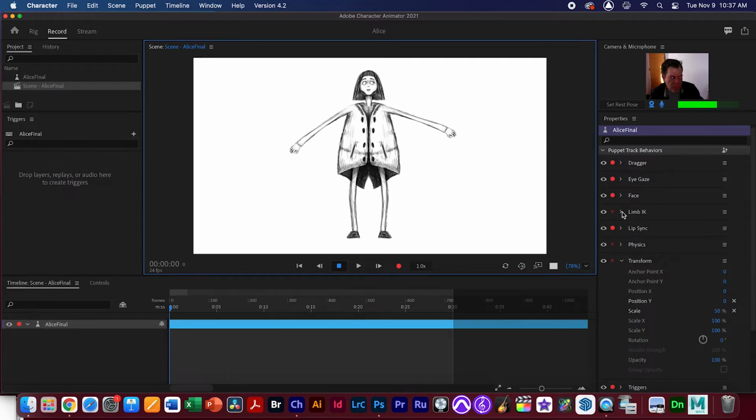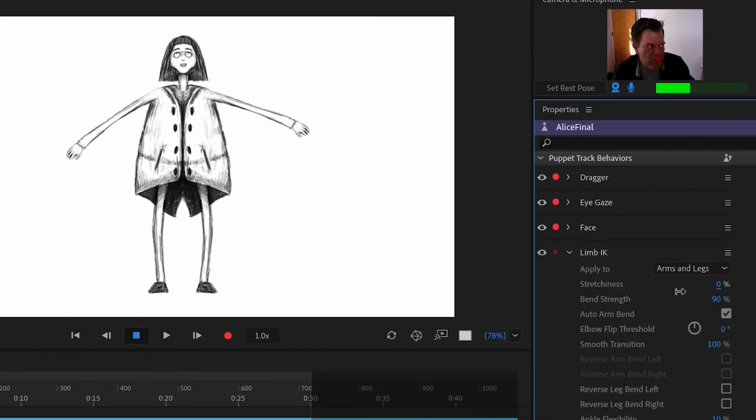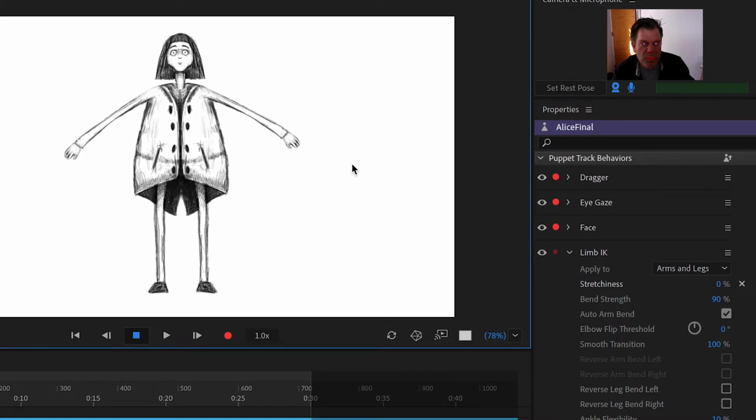And in fact, you can open up your limb IK stuff here, and you can see you can take the stretchiness down to 0, so they don't stretch at all, right? This is way more realistic, right? And one of the things that limb IK allows you to do is allows you to bend in different directions. Like there's this like area that allows things to bend.